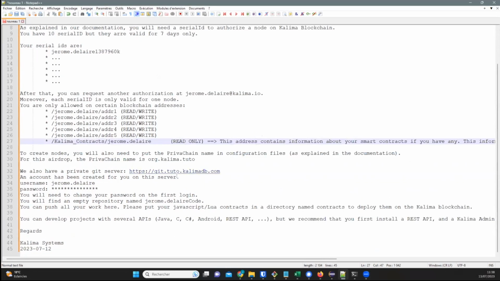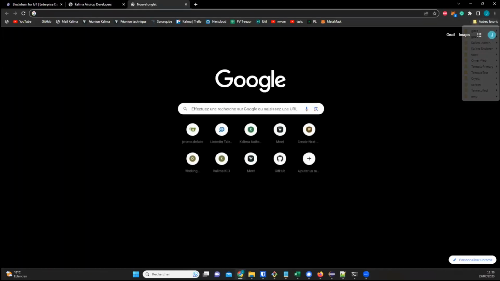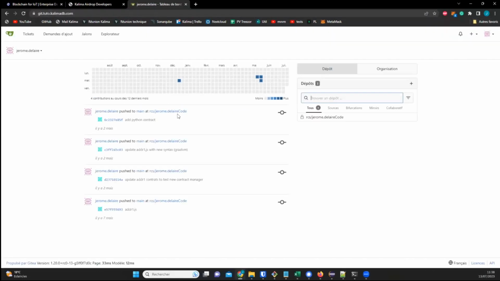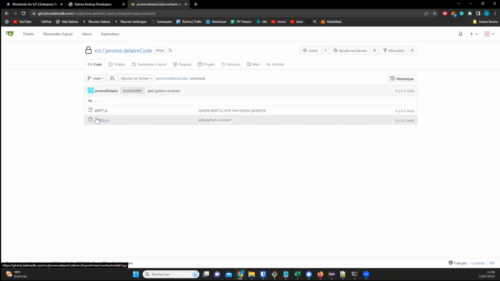You can also find an address to our private Git server, and the inscription will automatically create an account for you on this server. And you have a repository. In this repository, if you create a contract directory and you push some contracts, JS or Python contracts, these contracts will be deployed automatically to the testnet blockchain.